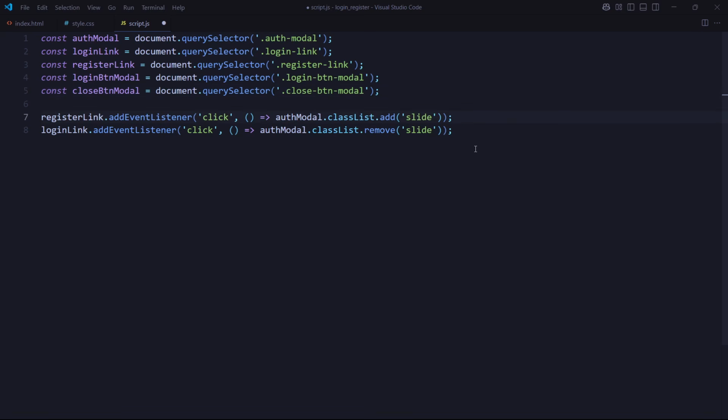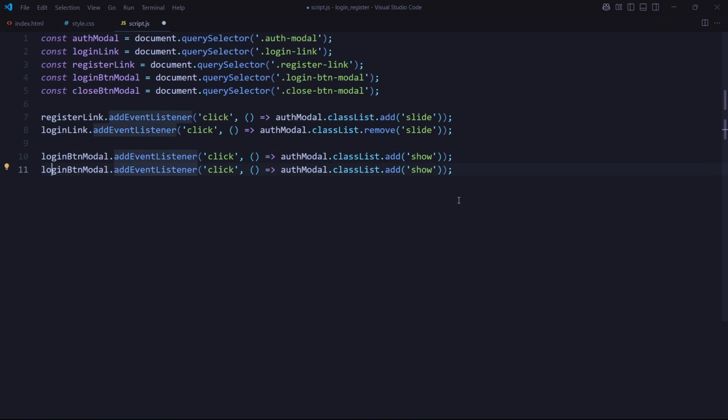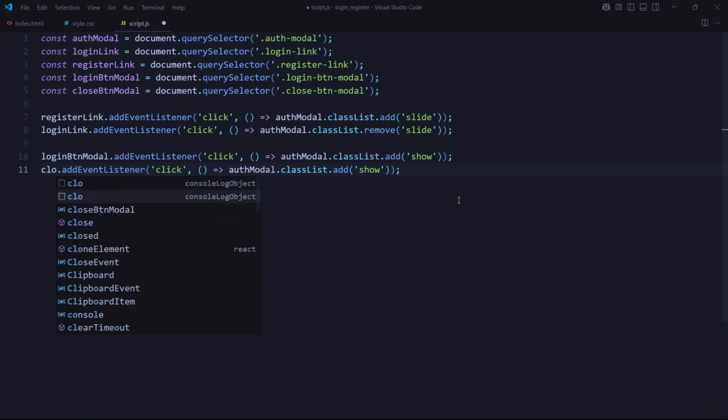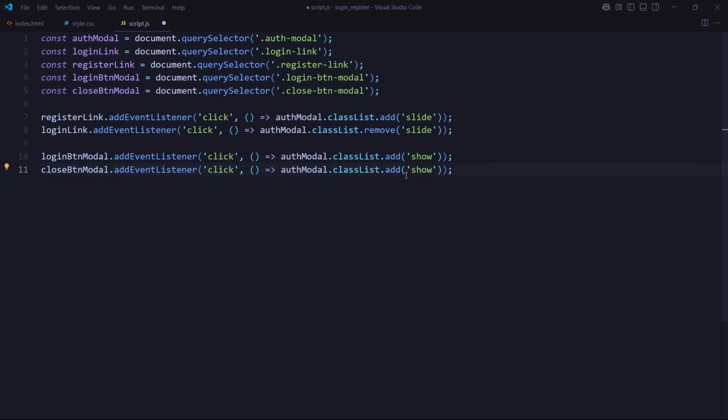So we can copy this one. Change to loginBtnModal. Then change class slide to show. Copy again. And change to closeBtnModal. Change add to remove. So, when the login button is clicked, we add the show class to authModal. Then when the close button is clicked, we remove the show class from authModal.